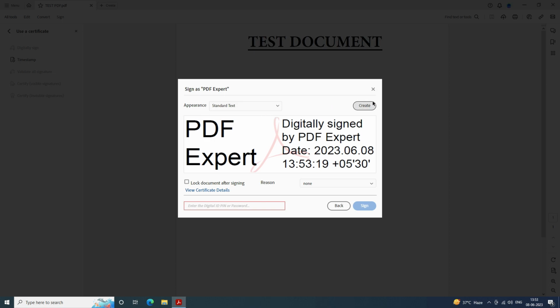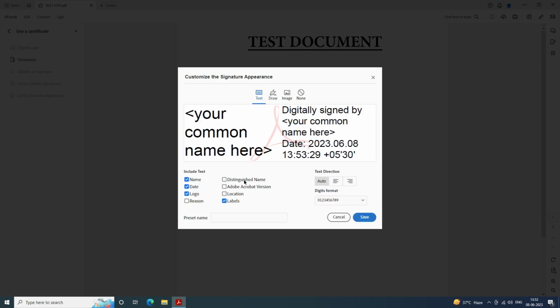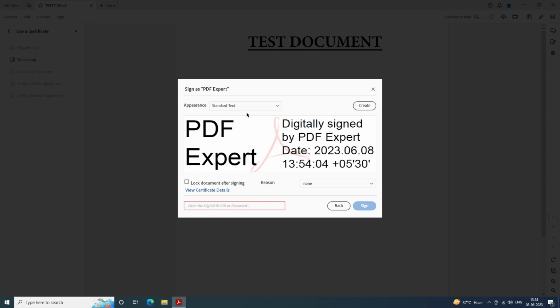Now, check the reason option and all the other information checkbox you want in your signature. Give this setting a name and click on Save. Now you can select the appearance from the top left drop-down option.